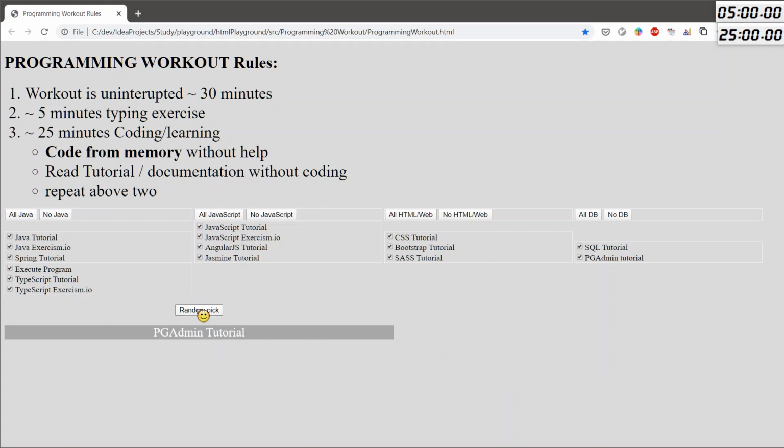And today we will be doing SAS tutorial. Oh, I was doing that today already. So, JavaScript.exercism.io. Sounds good to me.